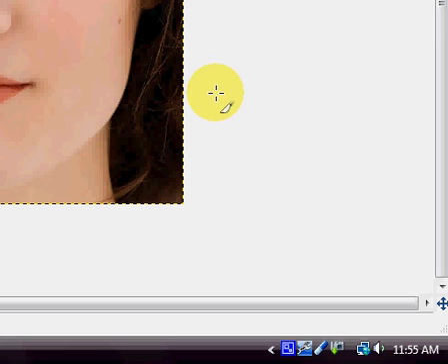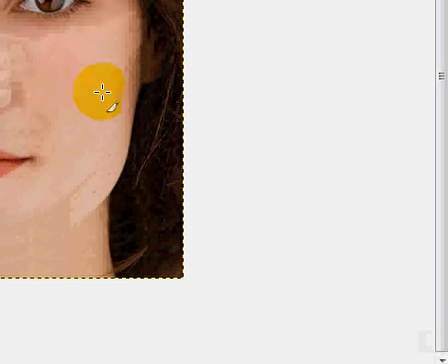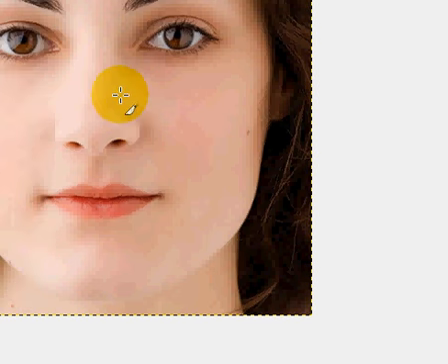Today in GIMP, I'm going to be showing you how to change somebody's skin color to a different color, whatever color you want. I have a picture of a person right here. She's very fair-skinned, so we're going to make her a little bit darker.